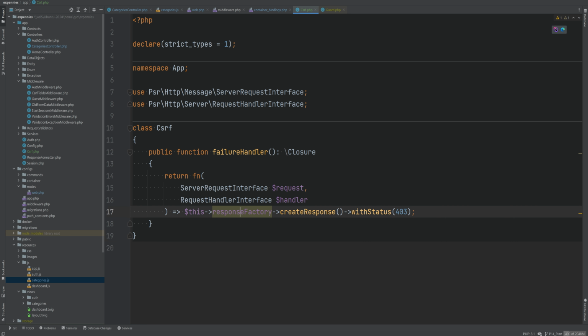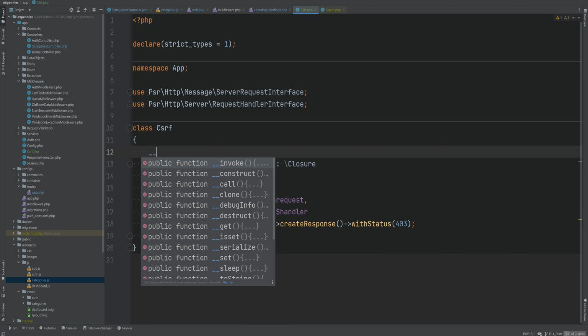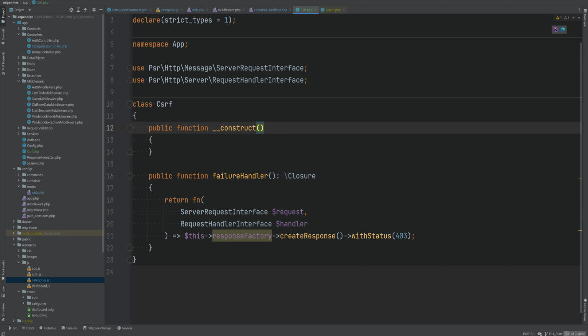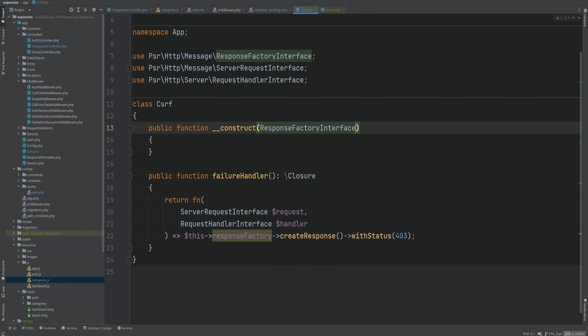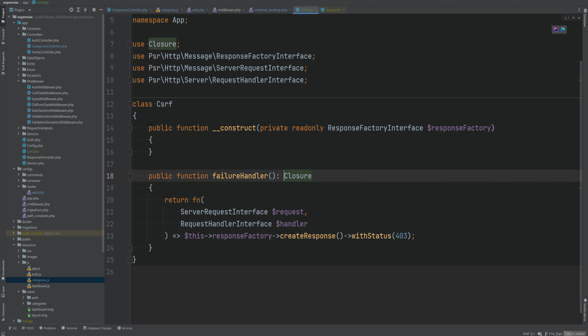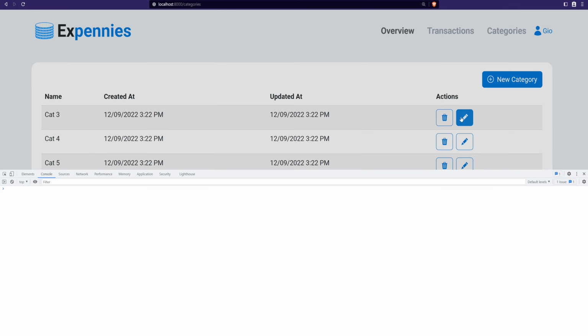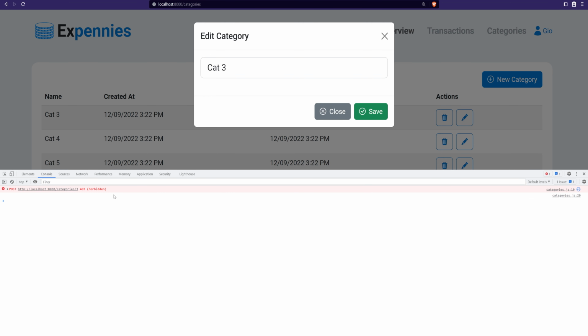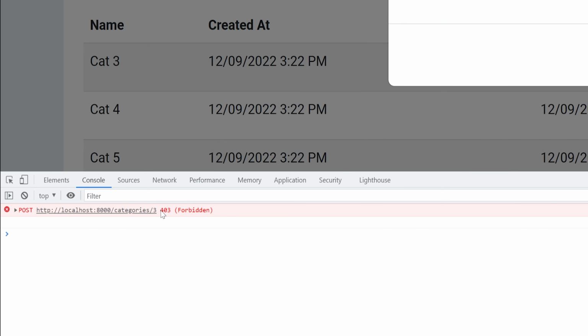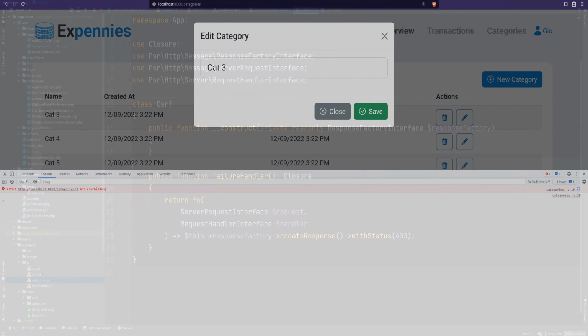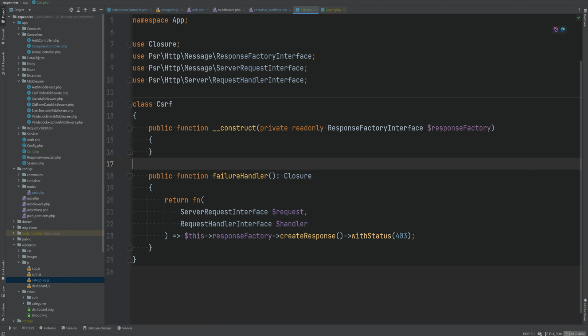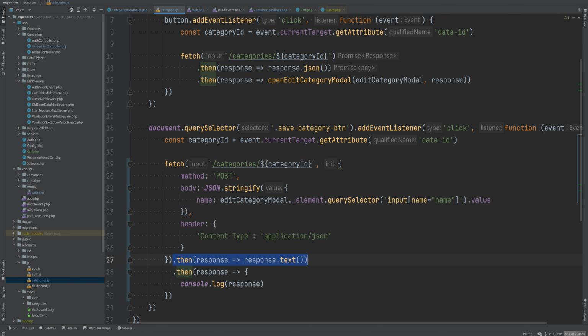We do need to inject the response factory in the constructor, so let's do that. We'll add the constructor, the response factory interface, and we'll set this to be a private read-only property. All right, so let's test this out to see if it actually works. Let's go back to the browser, refresh the page, hit save, and sure enough, now instead of 400, we're getting 403, and the logged response is no longer there. In fact, we can even get rid of this part because we no longer need to parse the body.